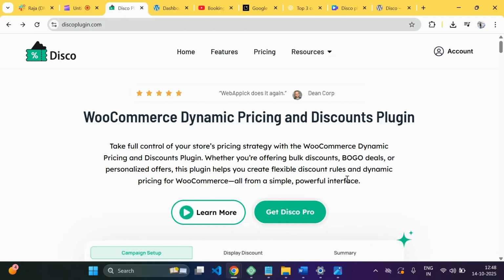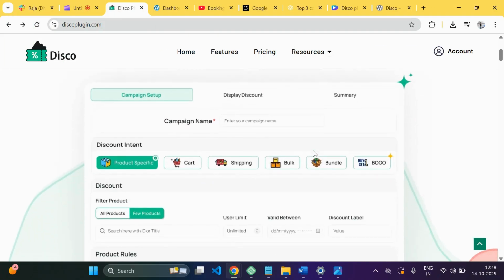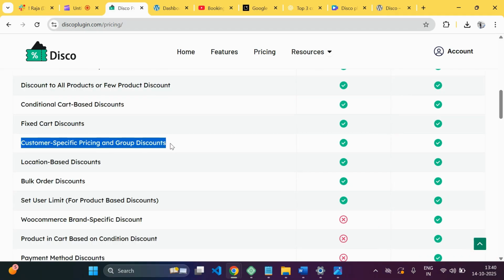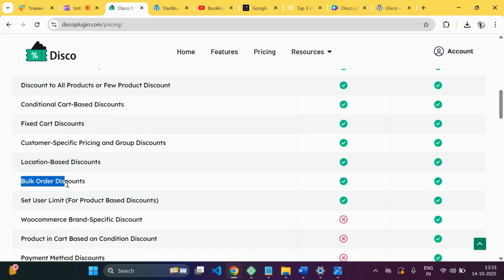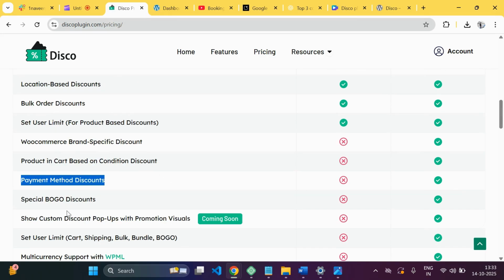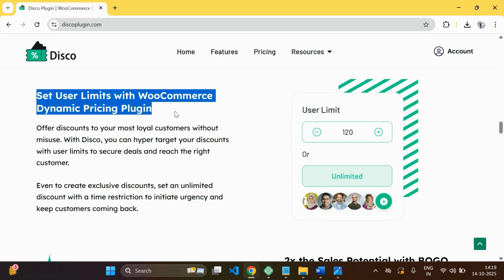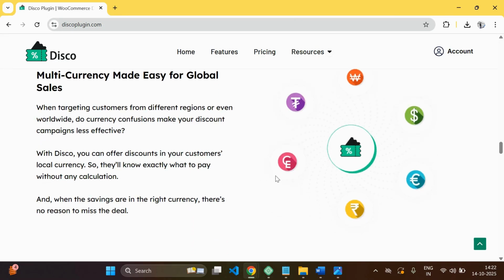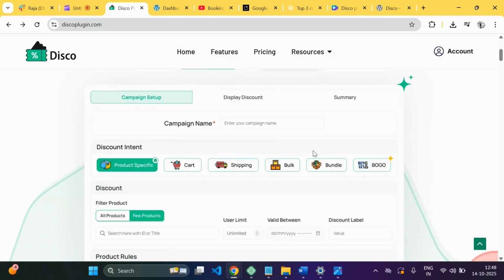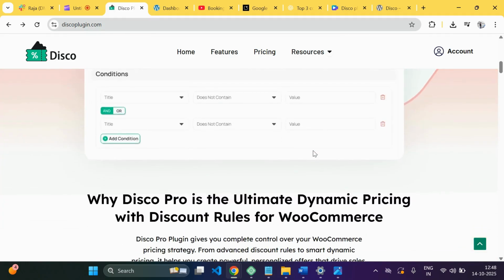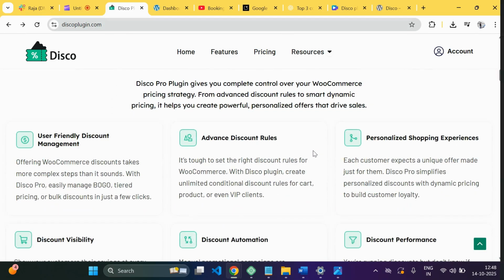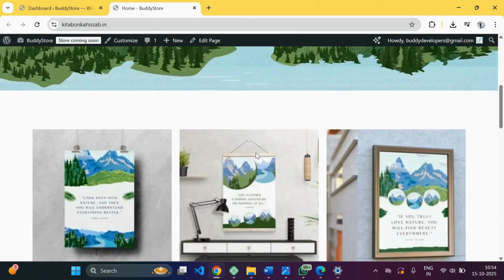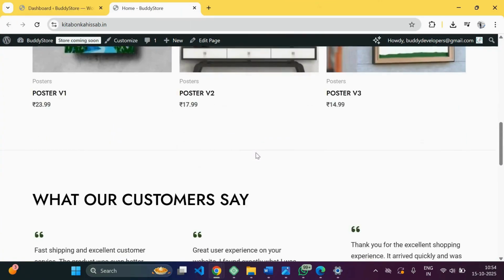But when you upgrade to the Pro version, you unlock powerful features like customer-specific pricing, location-based discounts, bulk order offers, brand-based and payment method discounts, and even special buy one, get one offers. Plus, you get advanced tools like user limits, discount pop-ups with visuals, and full multi-currency support for international stores. So if you want to grow your WooCommerce sales and make your discounts smarter, the Pro version is totally worth it. Now I'll show you how to install and activate the Disco plugin for WooCommerce site quickly and easily.